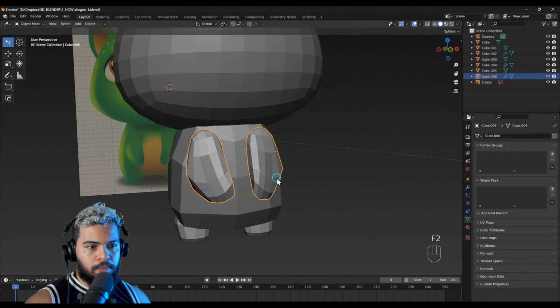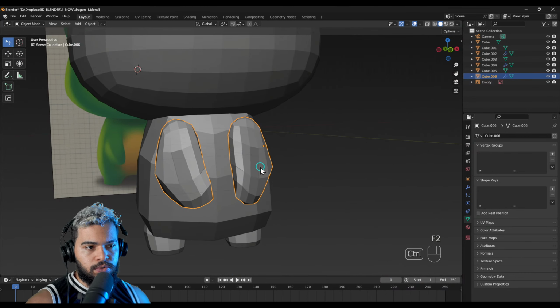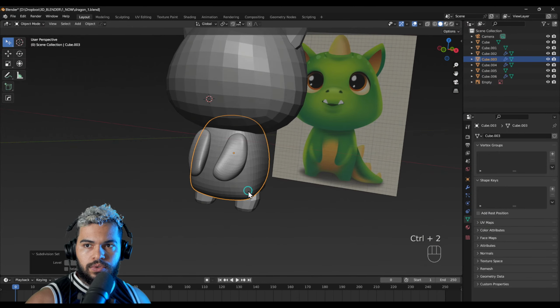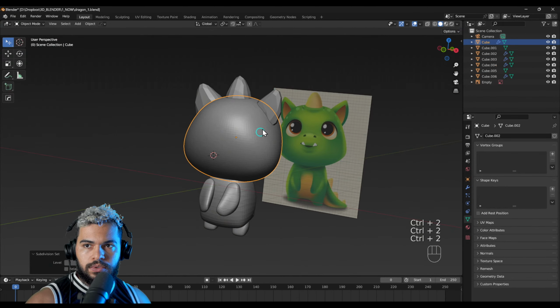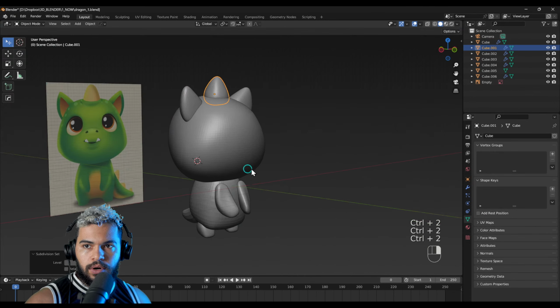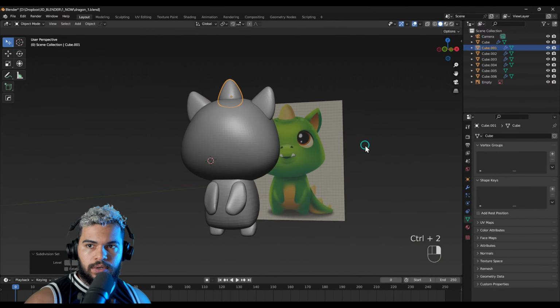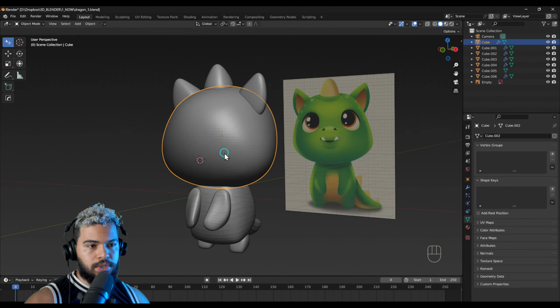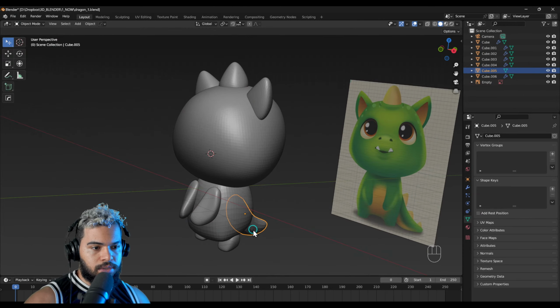And I will add a bit more polygons to this by pressing Ctrl 2. Ctrl 2, and all of this as well, Ctrl 2, and then I made this a bit soft. Can you see behind now? It's getting a bit similar, but of course we need to polish even more.